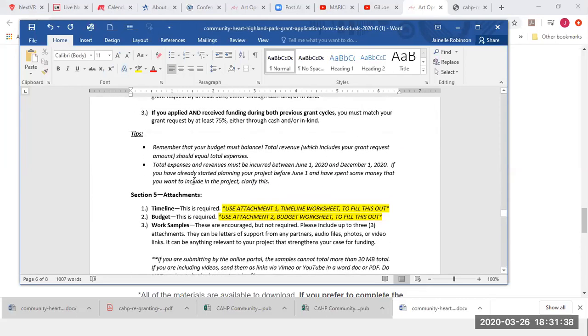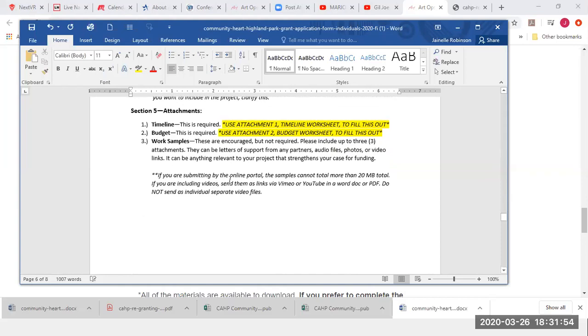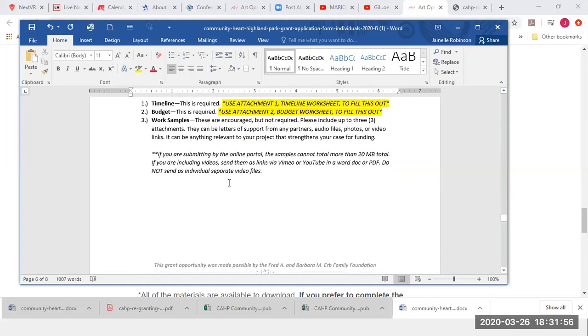Here's a tip, and next week when we do this, I'll probably have Ann talk about this a little bit more, but the budget must balance. So the total revenue and your total expenses, those things have to balance. I will definitely let Ann get into this more as people start really working on their ideas right now.